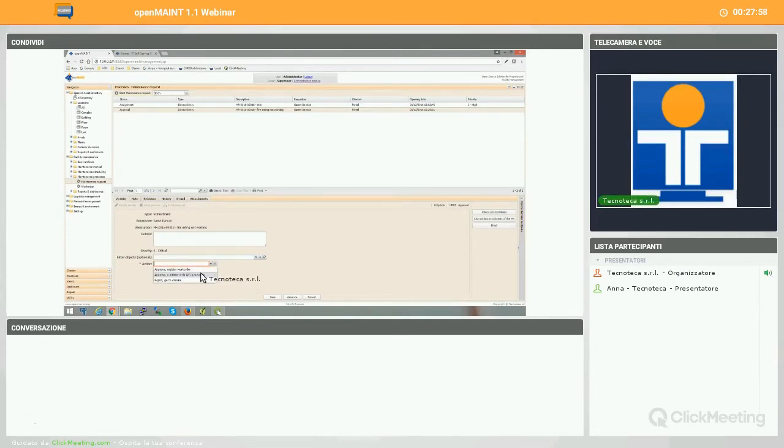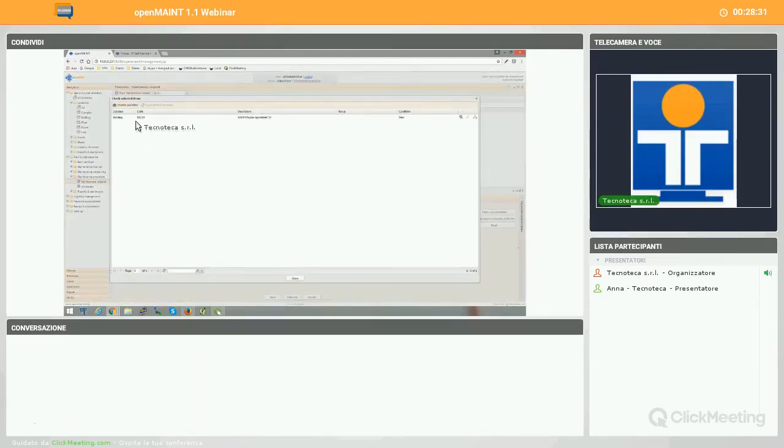I can either reject. If I think that this is not worth doing anything, I can just reject it and close the ticket. I can approve it and register work order, or I can approve it and continue with a work order generation. And this is the path that we're gonna take now. We're just gonna create a work order for the team that will go and do the inspection on the fire extinguisher.